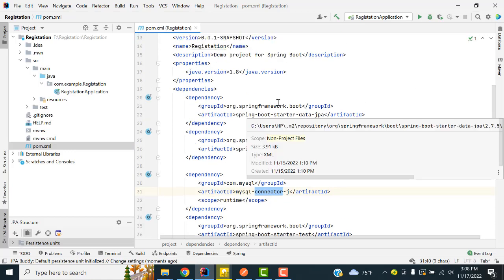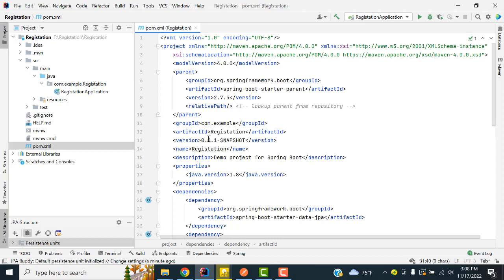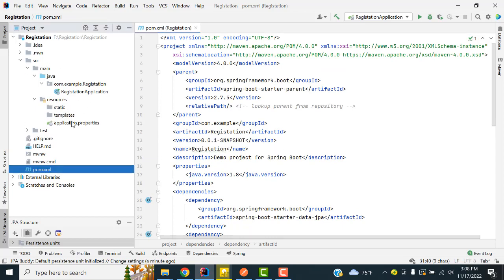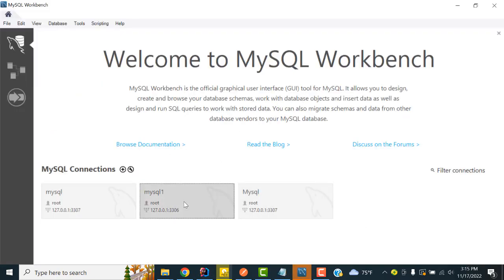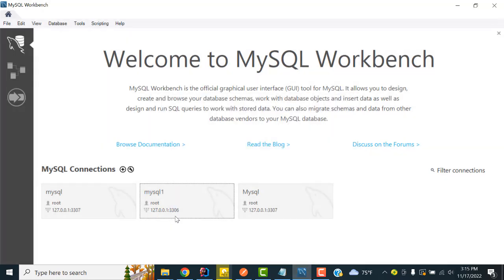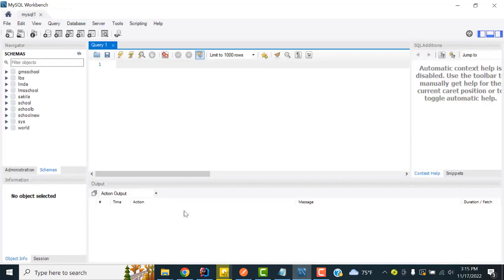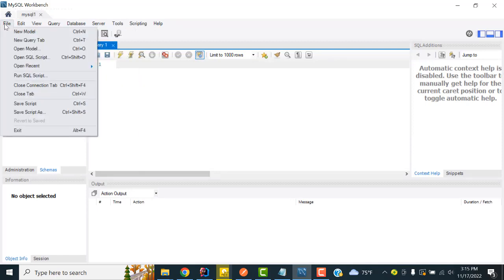Now all the dependencies got installed and configured successfully. Now let's go to our resources, this file application.properties. This is my MySQL Workbench. Click here. You can see here 3306, this is my port, which was set while installing. And here you can see this connection.